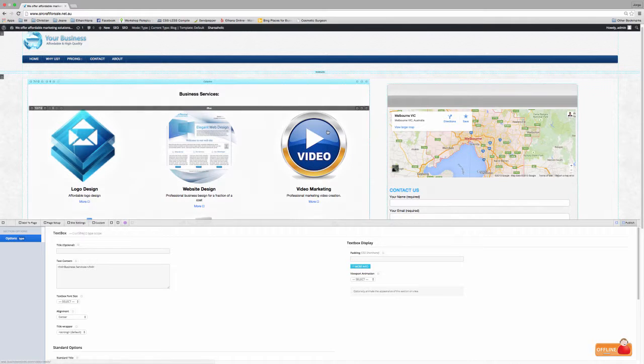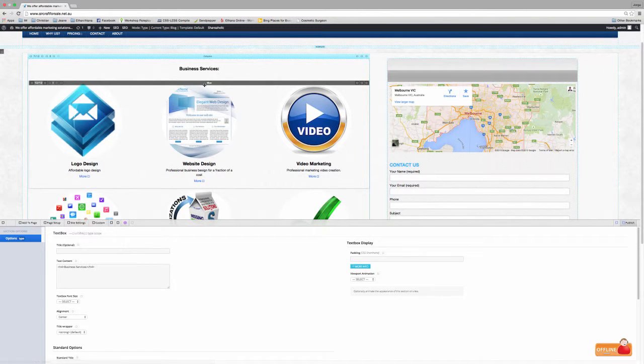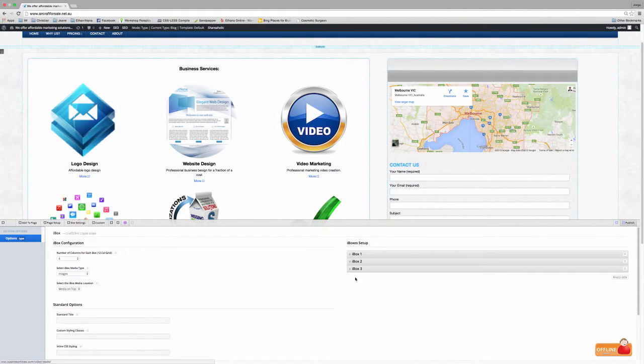And there's another one here, iBox. You can use this one as a list of services. It's separated by at least 3 columns by default, but you can increase it. You can increase it more. This is 4.